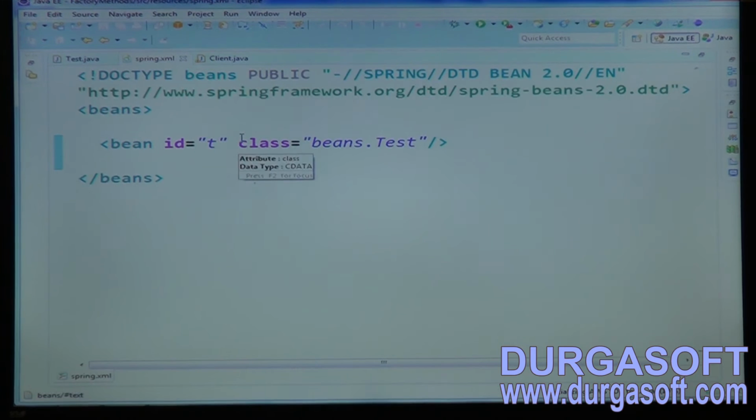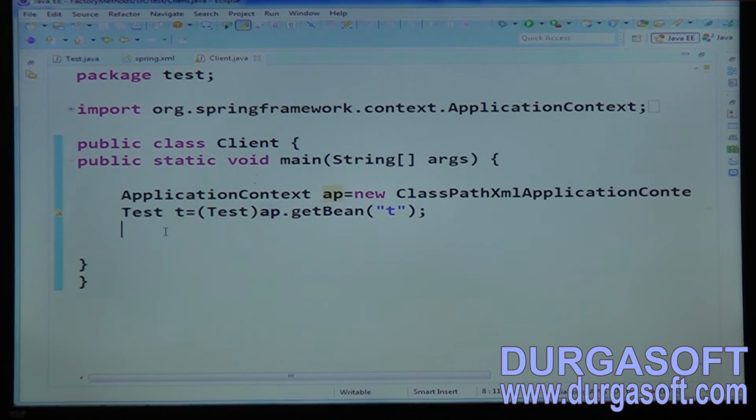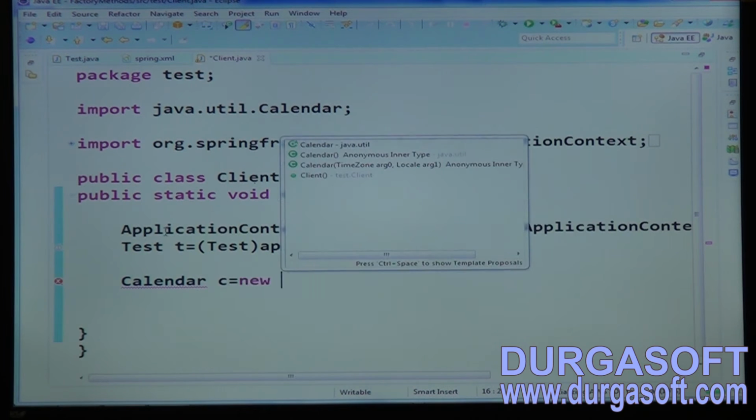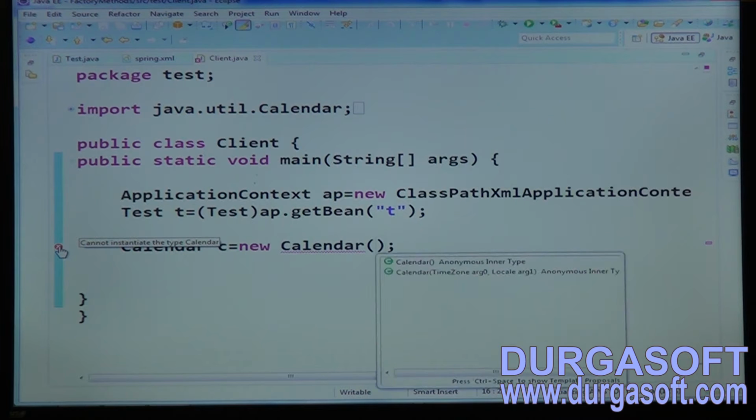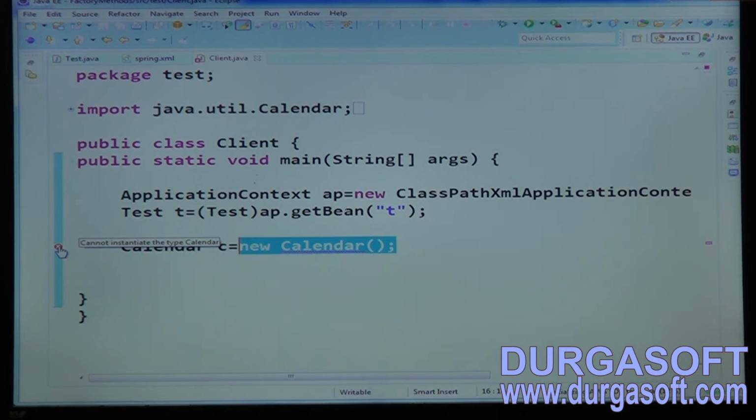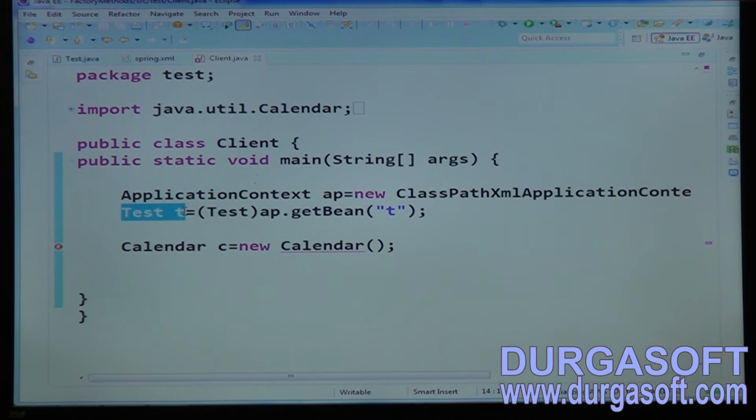So we have a Calendar class in our JRE. Calendar c equal to... directly we can't access the Calendar class constructor. Calendar class constructor cannot instantiate the type Calendar. In the Calendar class that constructor is private, so you can't access it directly. Then how do we create this Calendar class object? Here the test class constructor is also not directly accessible, but by using Spring we are creating the object, right? In the same way, try to create the Calendar class object also here.